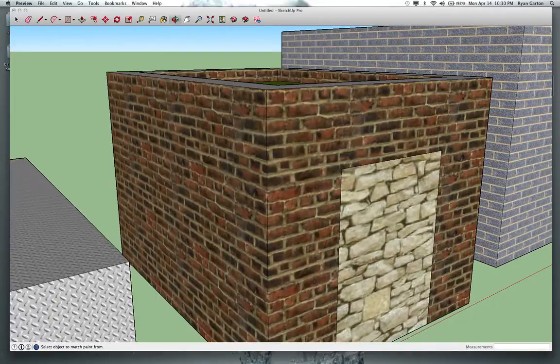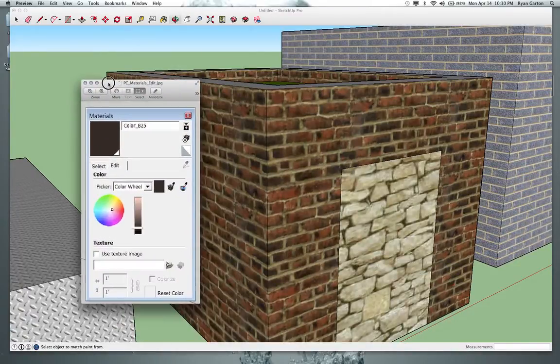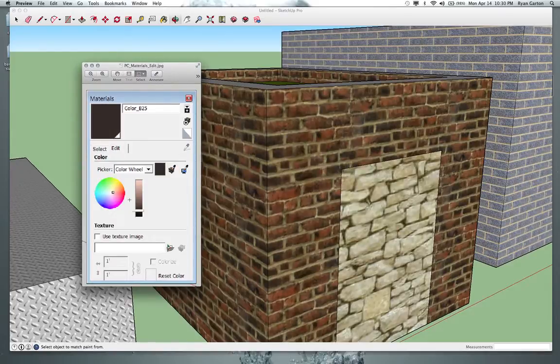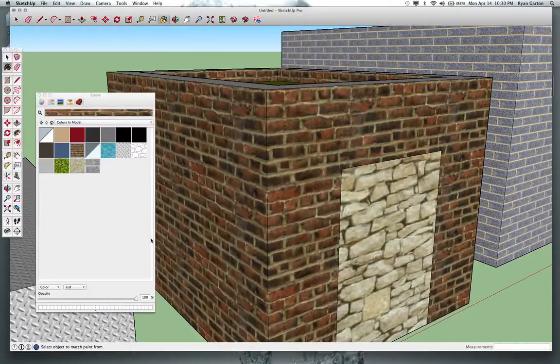So on a PC, whoops, let me bring the edit one up. On the PC, you'll notice that the color is all within this. So I'm actually dealing with the color, and I'm dealing with the opacity. I'm dealing with all that in one place. So you don't have to go as many places on a PC. So let me go back to my right-click, edit.